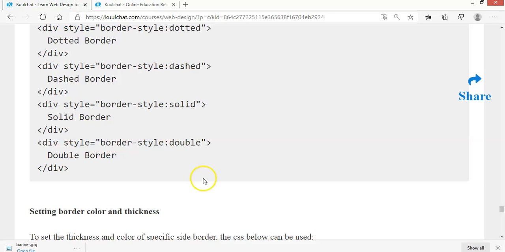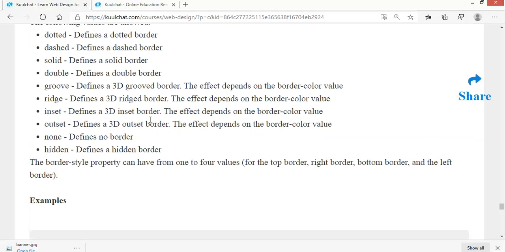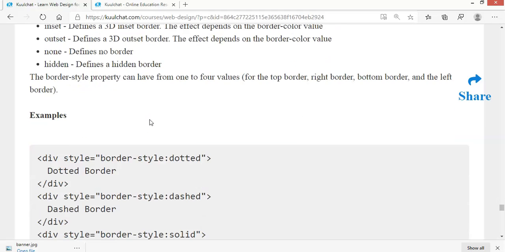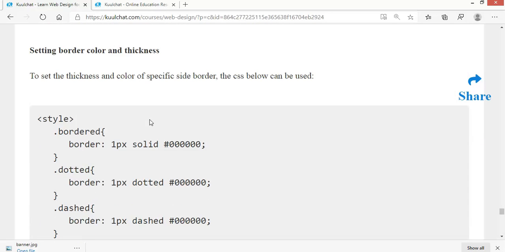The other styles we have, you can try all of them: the groove, the ridge, the inset, the none, hidden, and the rest. You try all of them. Okay, so setting border and border color and thickness.